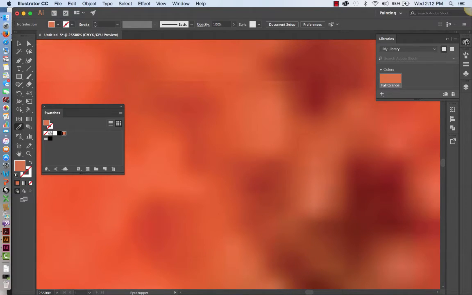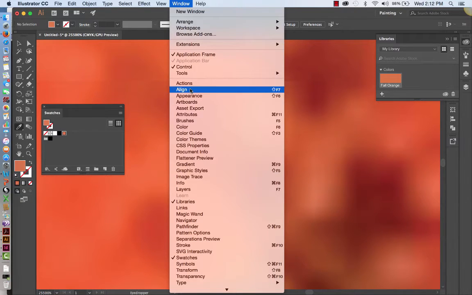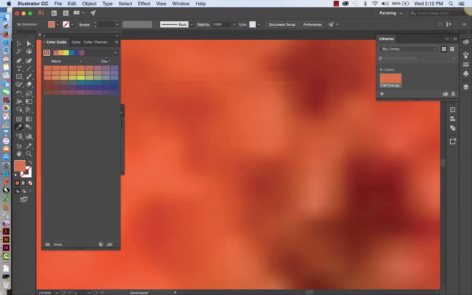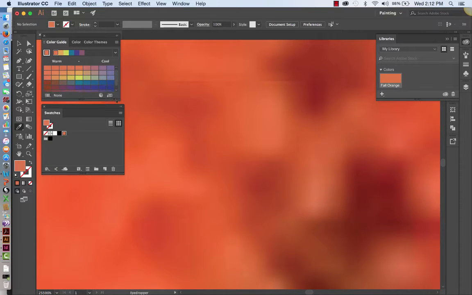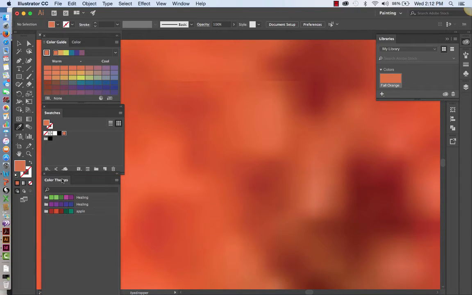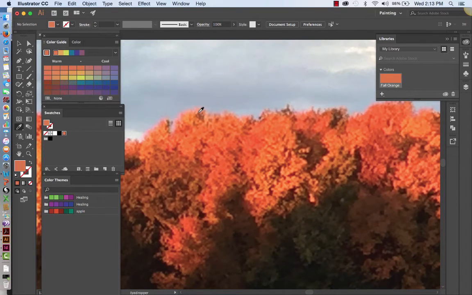And let's also bring up the color guide. I'm going to bring up the color themes as well. Now it hasn't been added to my themes yet, but it will in time. Alright, so now I'm going to zoom out and let's pick another color.